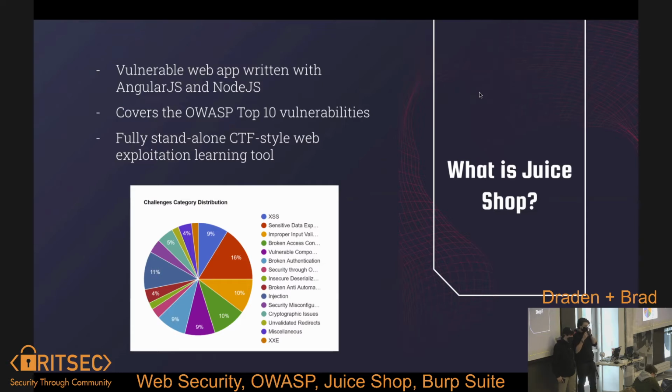It's a fully standalone CTF-style web exploitation learning tool for you guys to practice all these different web exploits. Get used to doing that web pen testing, especially what Spencer was talking about. This is an extremely useful skill when you encounter a lot of these custom web apps within internal companies. This little graph covers the breakdown of all the different categories and how distributed they are. You can see that there's just a lot of them.